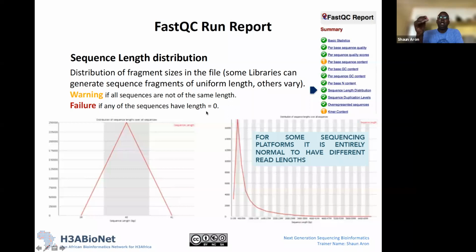This is expected based on what we know our read length should be. If we knew we were generating 150 base pair reads, our distribution should be between 140 and 160, for example, or 145 and 155. So we should see a similar distribution based on what we expect our read lengths to be. So this is good. This is what we expect to see.